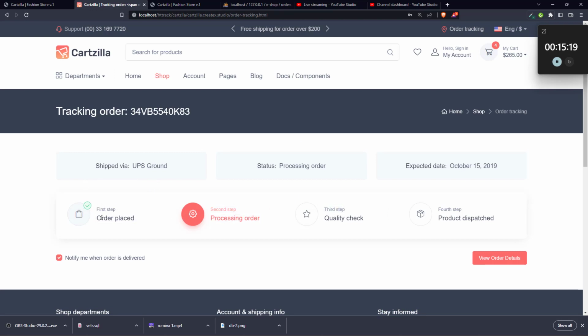So it is order placed, processing, processing, then what? Then dispatched, the delivery, those processes. So we can do that. We can do this page. Okay, we have order placed, processing, and then the current quantity will be showed there. The processing, and then quality check.